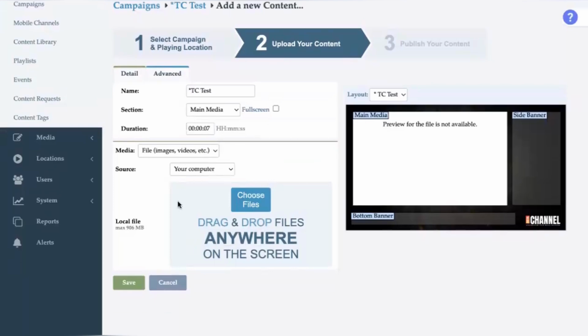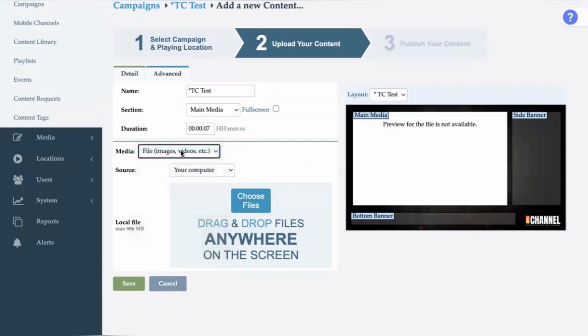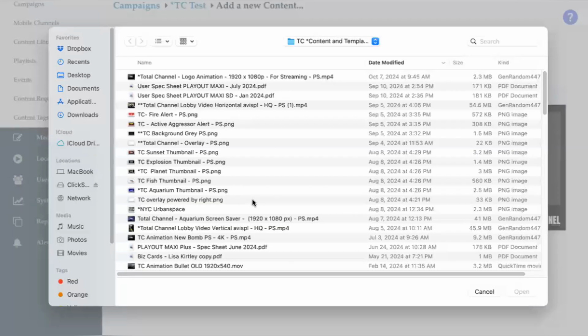And this is where you really decide what kind of content, where is this content that I'm putting in the playlist coming from? Is it just a file from my computer? Is it a live TV feed? Something from one of our 2 content creation tools? A web page? You can see there's lots of options. There's a nice little app store here with great content that you can drag and drop that's built in. For today, we will say it is a file from our computer. So I'm just going to select this choose files list.